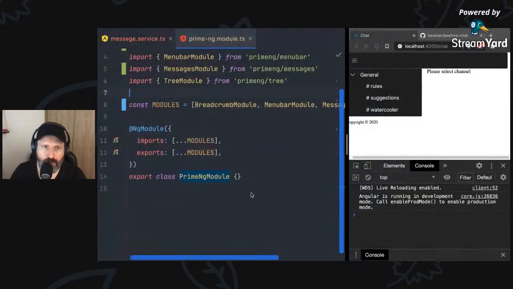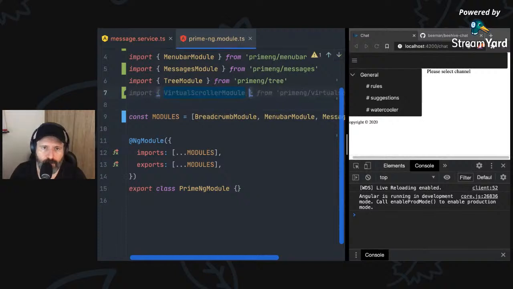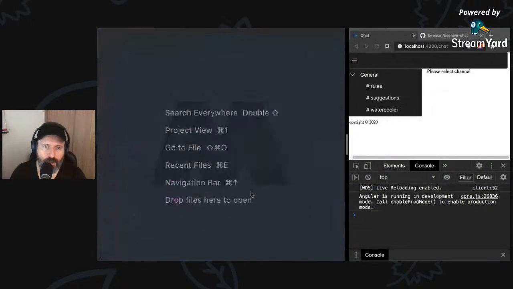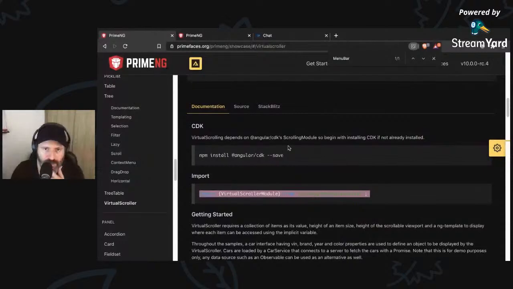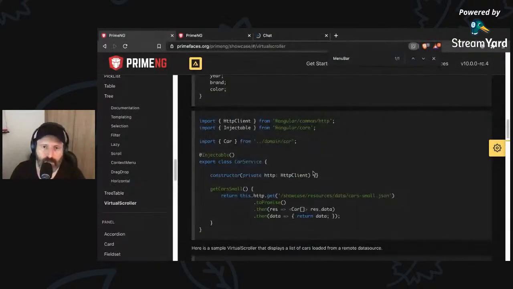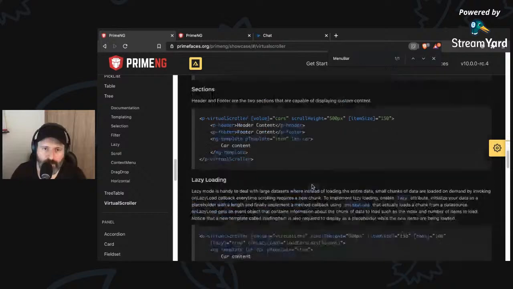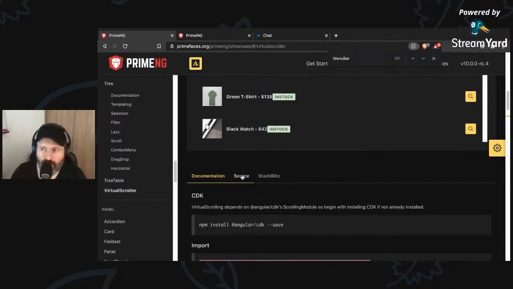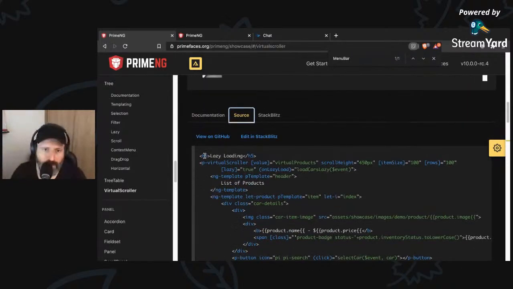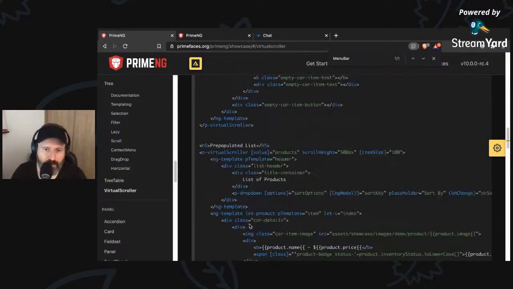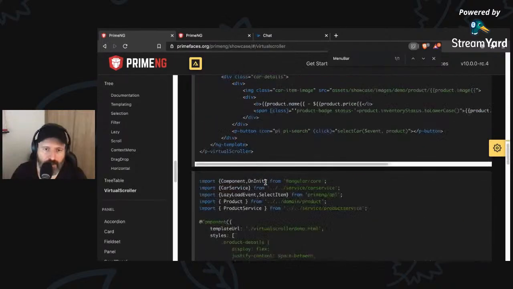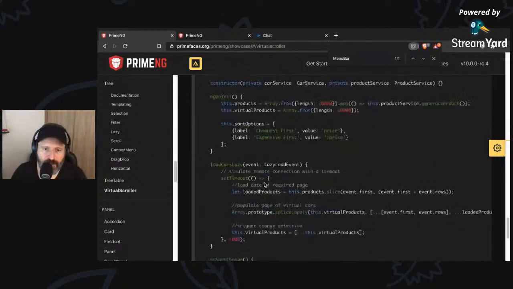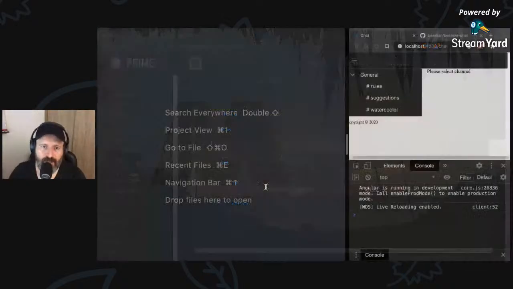So PrimeNG module, virtual scroller, add it to the modules here. And inside our messages, we need to load them in. You know what? I'm just going to take the source code. Again, copy-paste driven development. We don't really care. Let's go with the pre-populated list. There's a whole bunch of classes and some code. Let's see if we can get this running quickly.